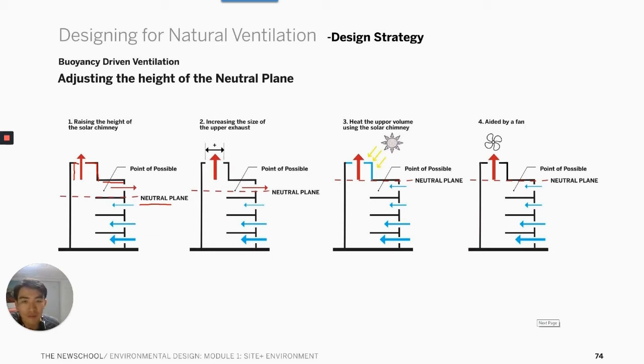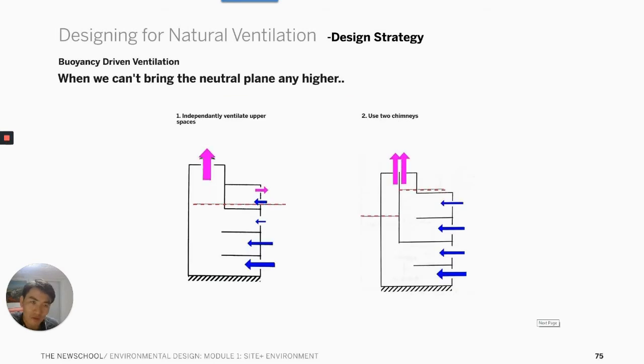If all of this doesn't work, then we can utilize a little bit of fan, which will naturally move up the neutral plane. And now we have every floor where the fresh air comes in. When all of this doesn't work and you don't want to use any fan, there is an option to separate certain floors that are not working correctly to have their own set of buoyancy effect.